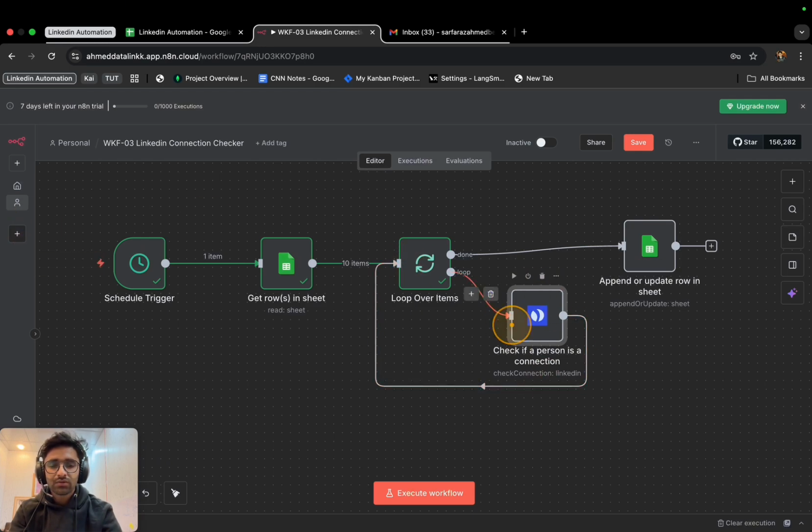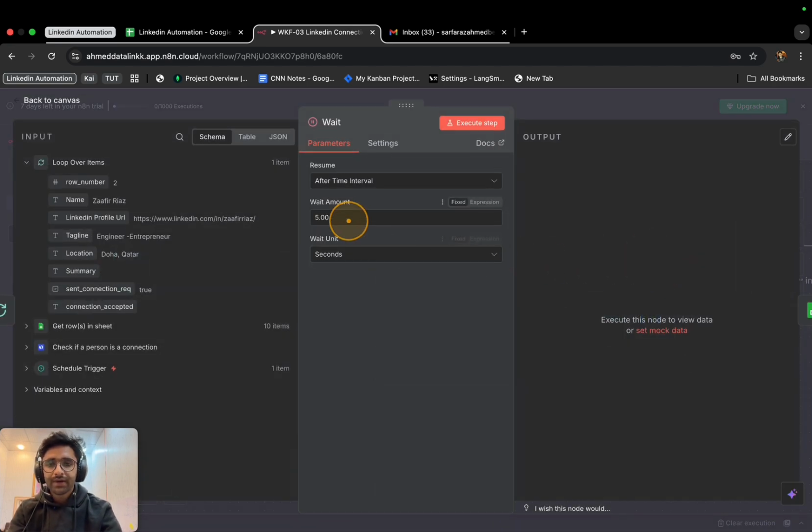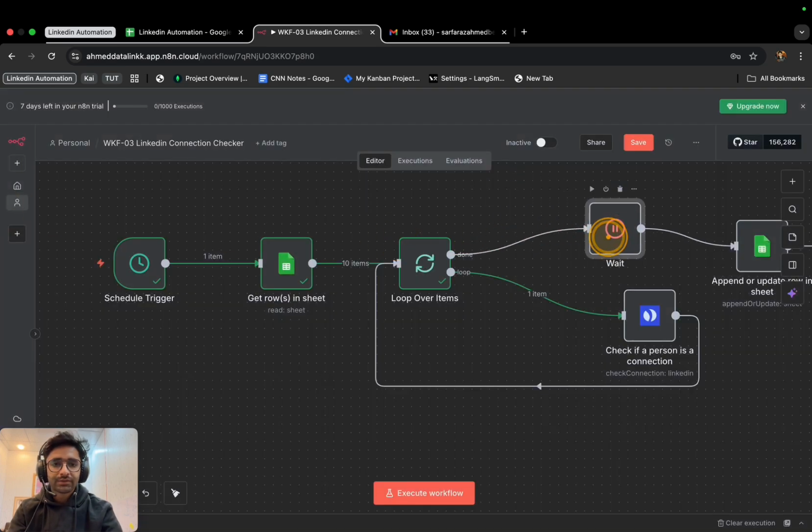So this node will be working like that. It will be checking if the person whom we have sent the request has accepted the connection request or not. Once it is done with it, we will update the sheet. But before that, we will add a wait node, and inside the wait node we will specify 5 seconds of wait.